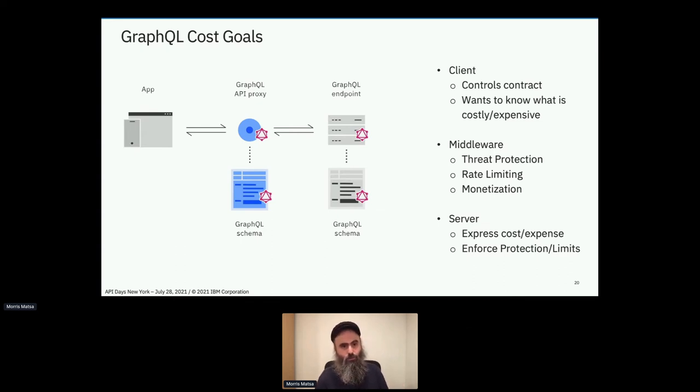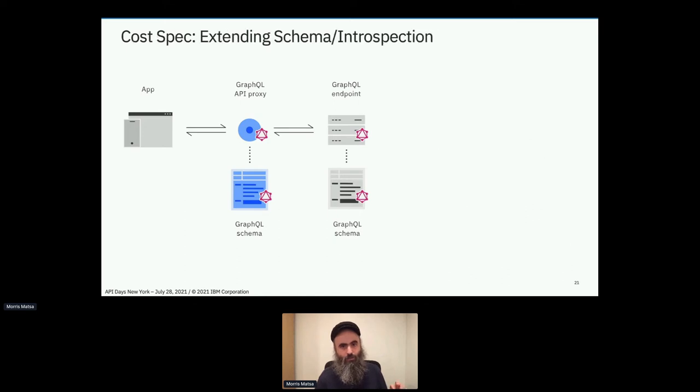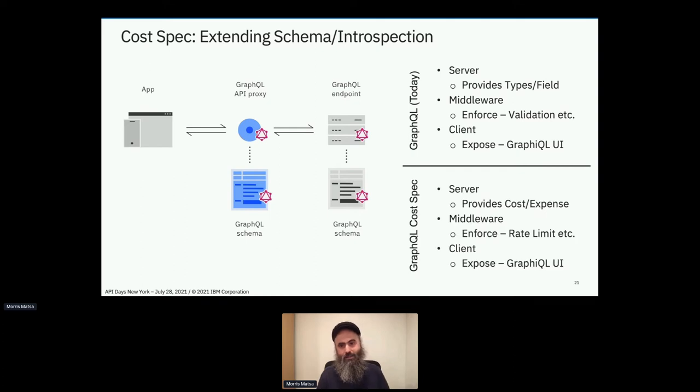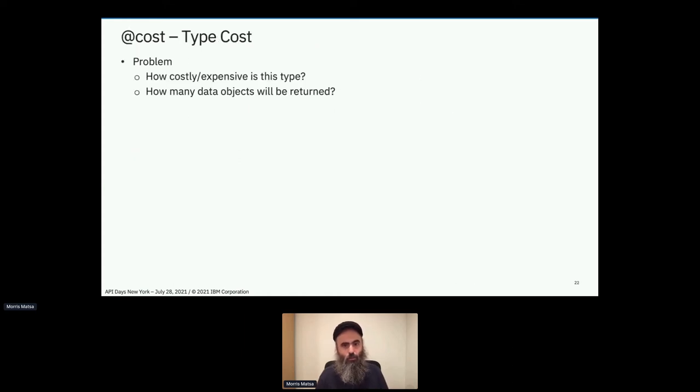All right, so I want to look at those two in turn, but first, just to compare this to the before picture, right? GraphQL has always had the server provide extra information in the form of a GraphQL schema that tells you, for example, what the types of fields are. The middleware has always done validation using that schema information to protect the backend and not let certain things get to the backend at all. The client has always used that extra information in order to provide better UI. And so what this spec is saying is just, let's let the server give extra information, also about cost. Let's let the middleware do extra enforcement with that extra information. And let's let the client do extra UI experience. Every one of these pieces is obviously done independently with this common language.